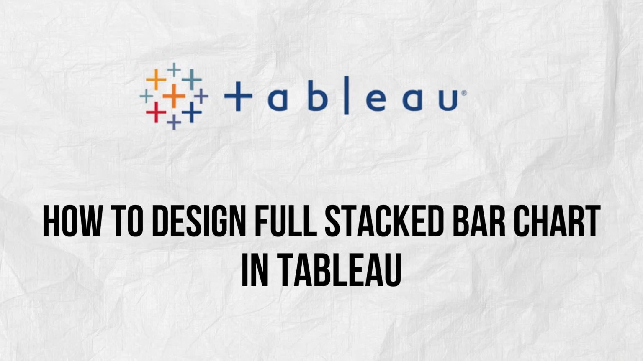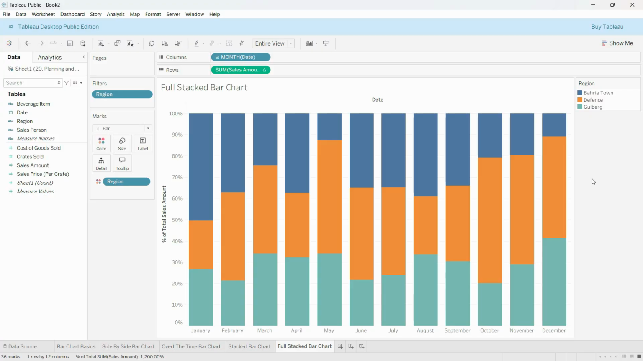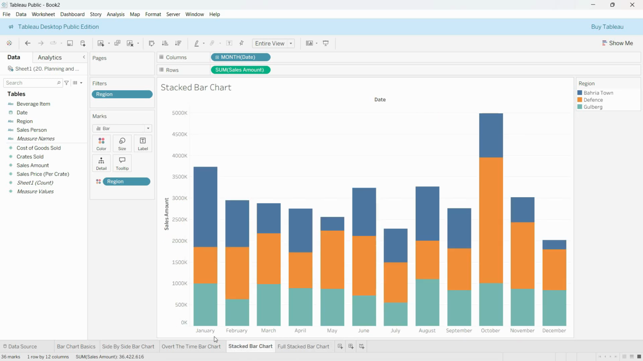In this video, we are going to see how we can develop a 100% stacked or full stacked bar chart in Tableau. In the previous example, we developed a stacked bar chart, and we have already seen that it is used for month by month sales comparison. Within the main data, you only want to keep the months as bars, but within those bars, you want to see the regions' performance as well. So this is ideal for that.